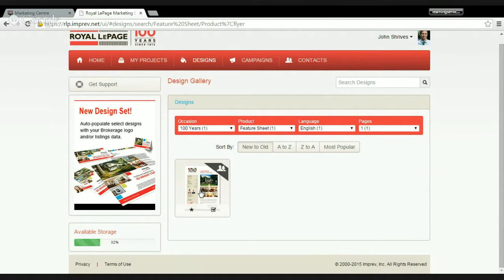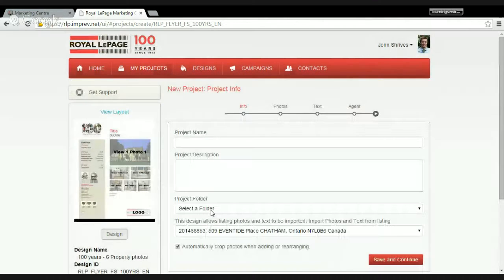The icon on the right-hand side looks like a box with a check in it. If I click on that, it's going to immediately take me into beginning to create that project. So I really like this design. I'm going to go ahead and click it. And let's go through the process of creating a feature sheet.